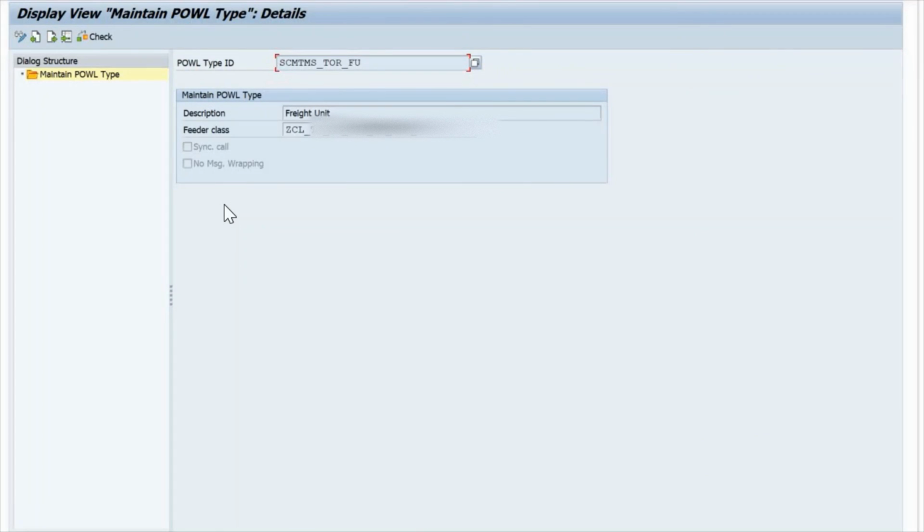Double click on that. Once you double click on that, you will find a feeder class. For me, I already created a custom feeder class, but if you are doing the POWL enhancement for the first time, you will see the standard class. So simply you can copy that standard class to the custom class and maintain it here.